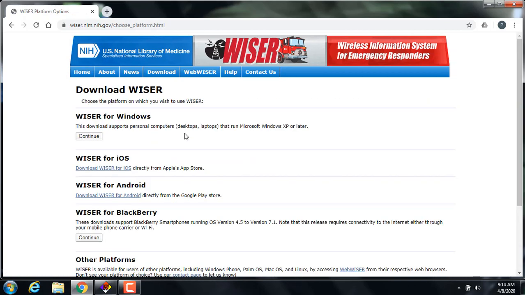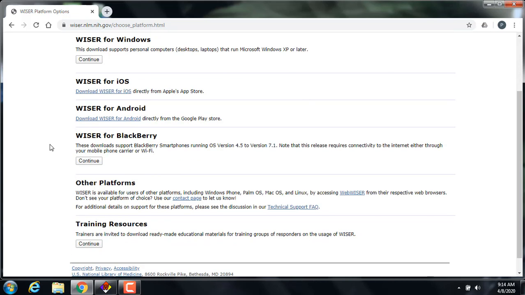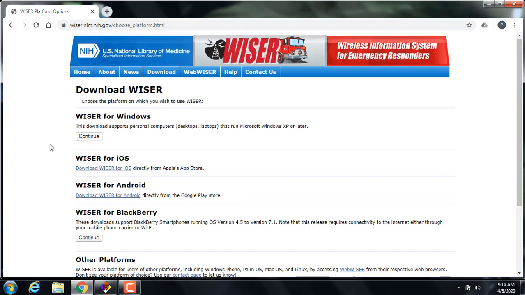Or they used to send out exercises, which I haven't seen in a while. Maybe I dropped off their mailing list, but they used to send out different exercises that you could do based in Weiser. So here's the download page. So Weiser for Windows is pretty much what you want for your laptop, and it talks about XP or later. I've personally run this on everything from XP to Windows 10, and it's worked good.